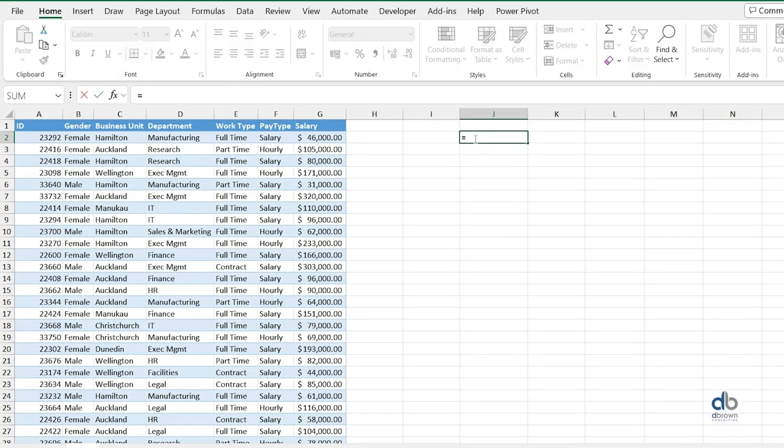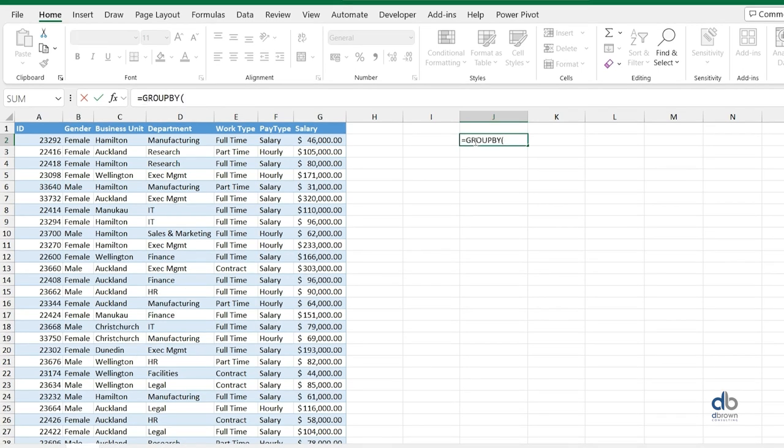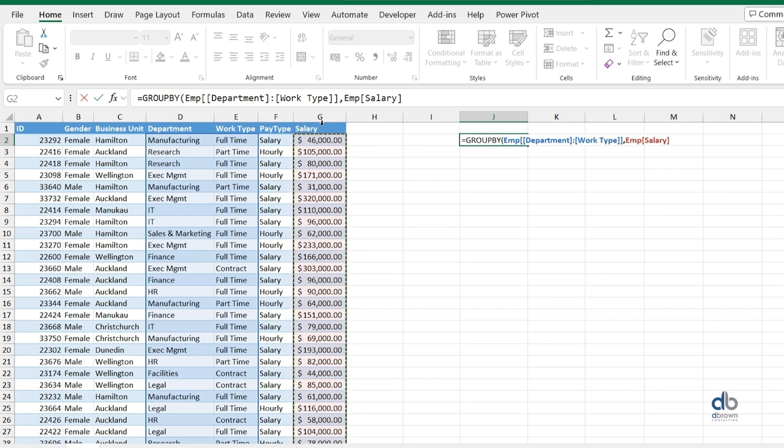So here I'm going to say the group by function, the group by. Now our row field, what do I want on the row? I want my department and I also want my work type, comma, then the values is talking about which field do I want to aggregate. So I want to aggregate my salary field, comma, and the function is what kind of aggregation do you want to do on the salary.